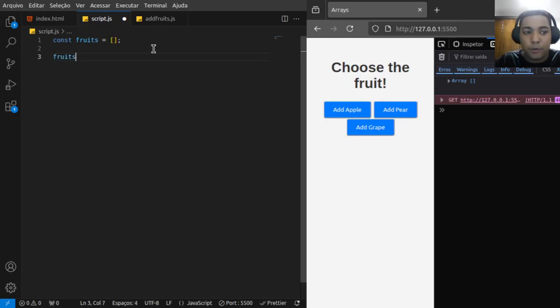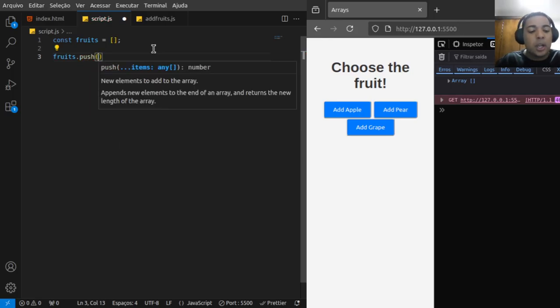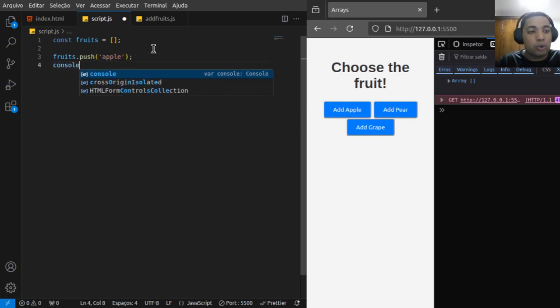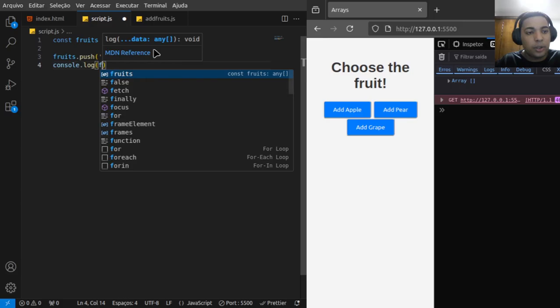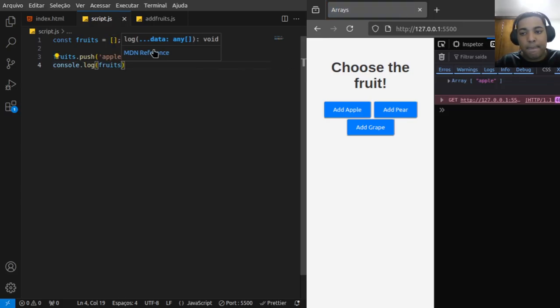Okay, it's important. Now to add a new value to this array, we can use fruits dot push to push a new value, and within parentheses we can add, for this example, a string fruit, for example apple, and console log fruits. Look at that. Perfect. Now we have apple as the first element.